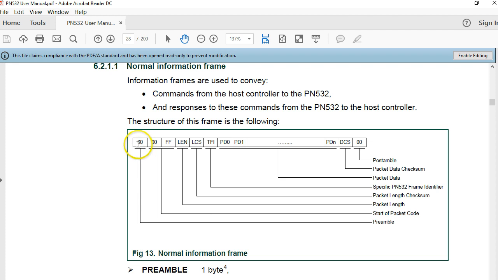The very first byte must be 00, and this is called the preamble byte, followed by two bytes 00 FF, which is called the start of packet code, followed by the length byte. This is the packet length, followed by the checksum, which is again one byte, followed by the TFI, which is the PN532 frame indicator. All these, from 00 to TFI, you can consider as the header. The actual command starts from PD0, PD1 onwards. The data includes the command itself, followed by all the parameters the command needs. Finally, it ends with the data checksum, followed by the postamble code 00.